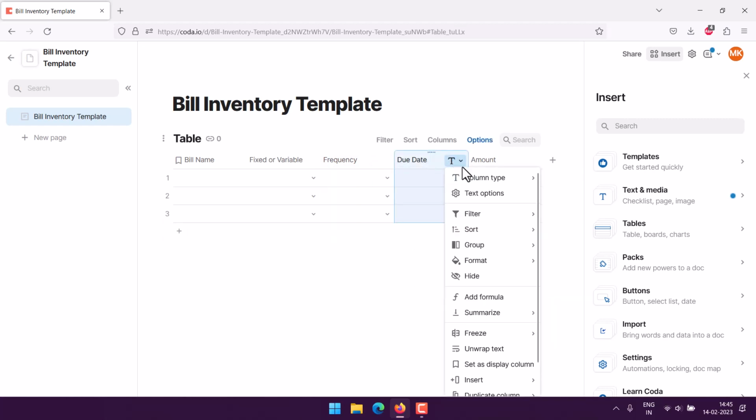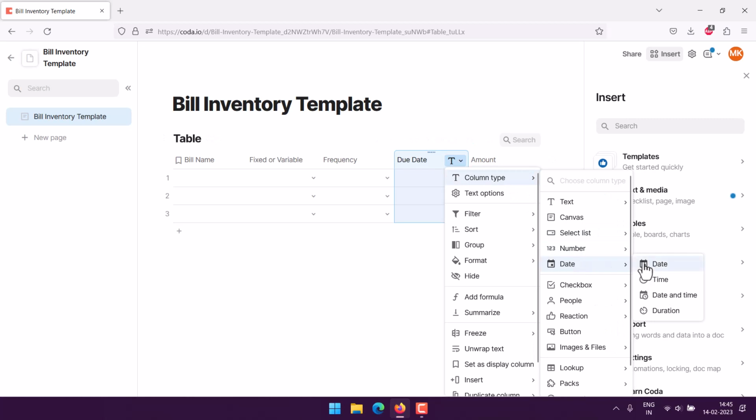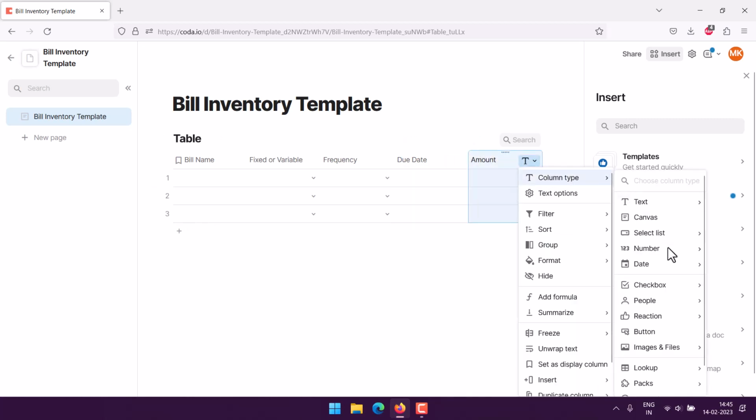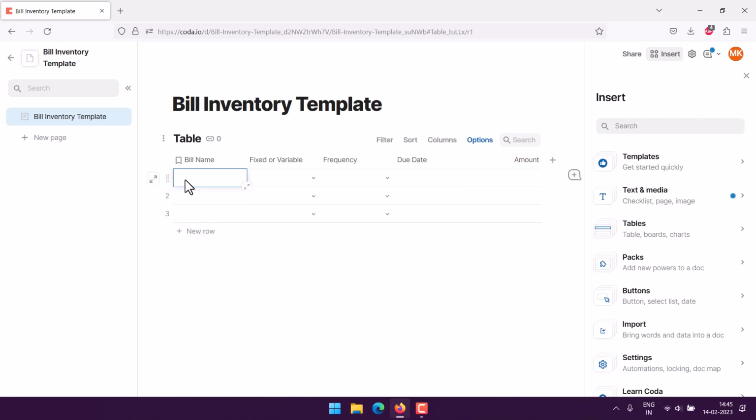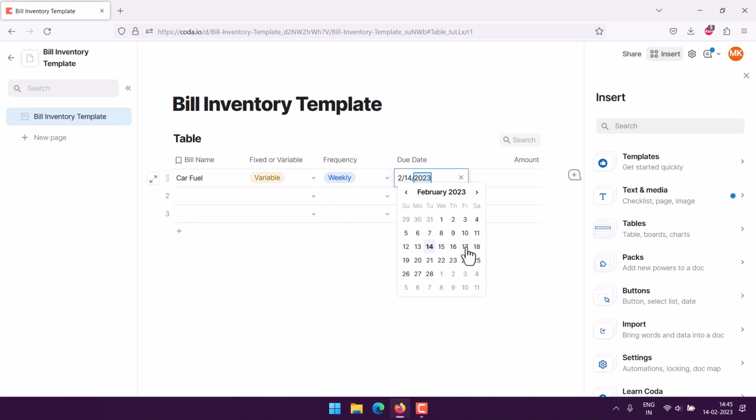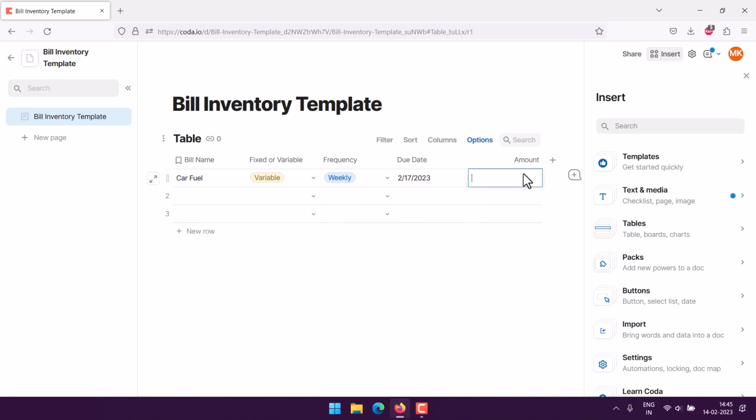Then comes due date. Column type, we are going to make it date. Amount should be of number type, and it should be currency. So let's say bill for fuel, so car fuel, right? Fixed or variable, frequency weekly, due date let's say 17th, amount say 49.99.